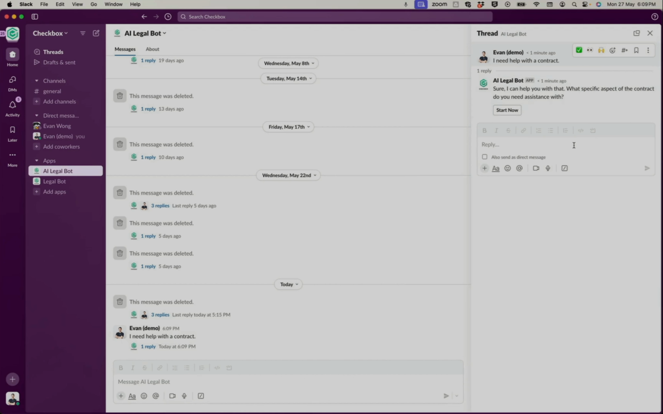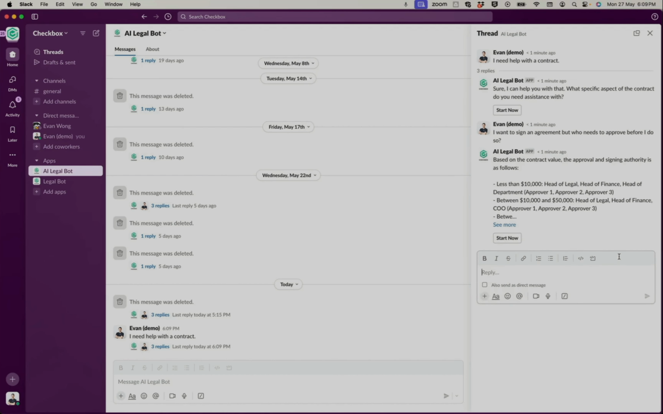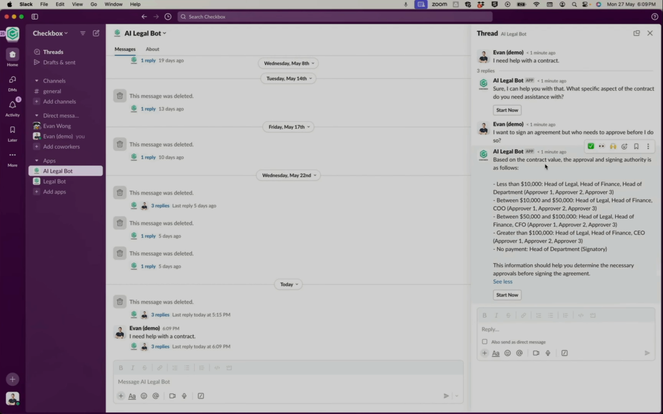In this case, saying, sure, I can help you. What specific help do you need? And maybe this person says, I want to sign an agreement, but who needs to approve before I do so? And you can see the AI again is able to read that, look into internal policies and organizational playbooks that are specific to you, not the internet, not Checkbox, but specific to you, and is able to provide a very specific set of information that's related to this particular question.